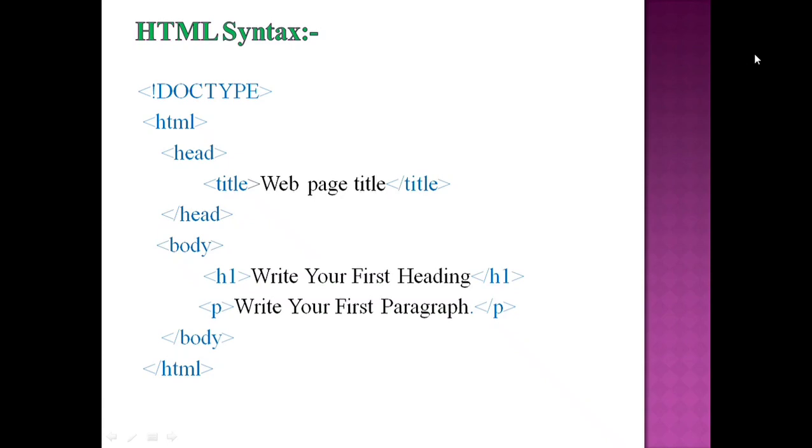The body element defines the document body and is a container for all the visible contents, such as headings, paragraphs, images, hyperlinks, tables, lists, etc. The H1 element defines a large heading. The paragraph P element defines a paragraph.